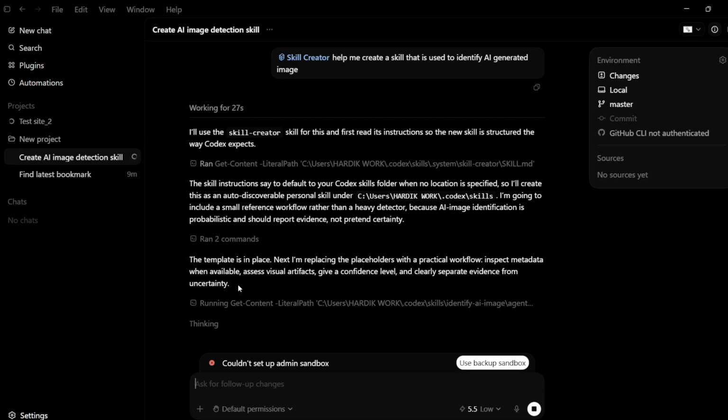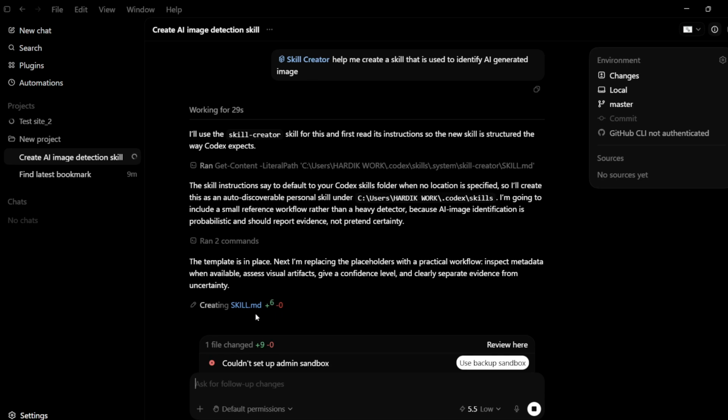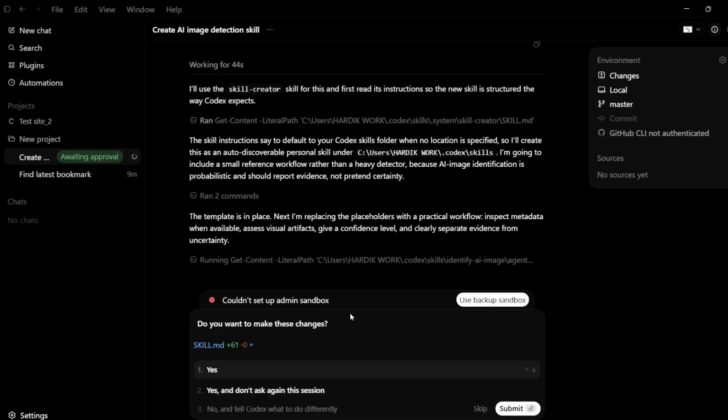That is true. The template has also been created, and you can see this is the writing that it is doing in this particular skill.md file. So MD files are the major context which holds in these skill files. Most of the extensions will be in .md.